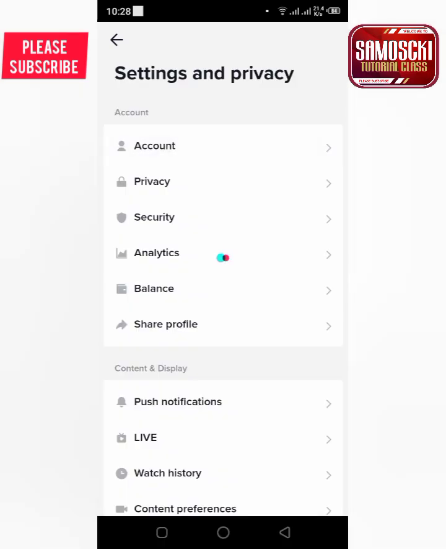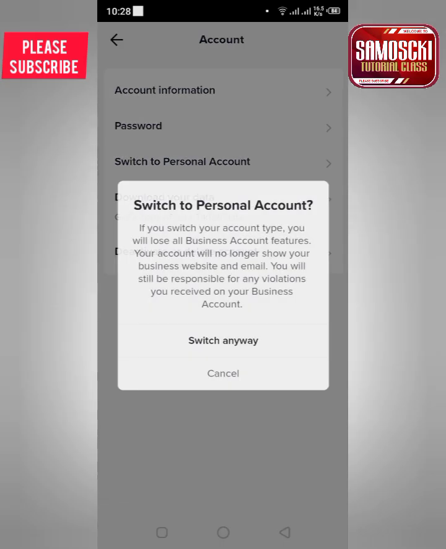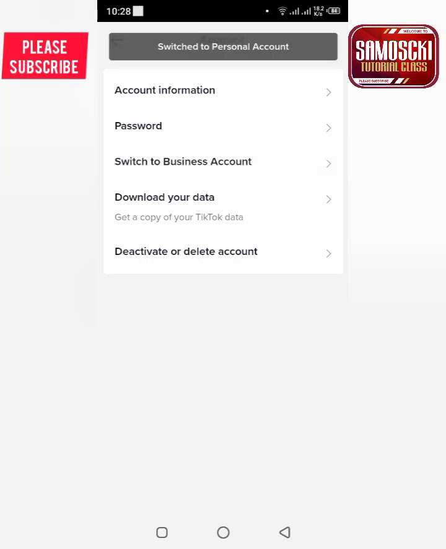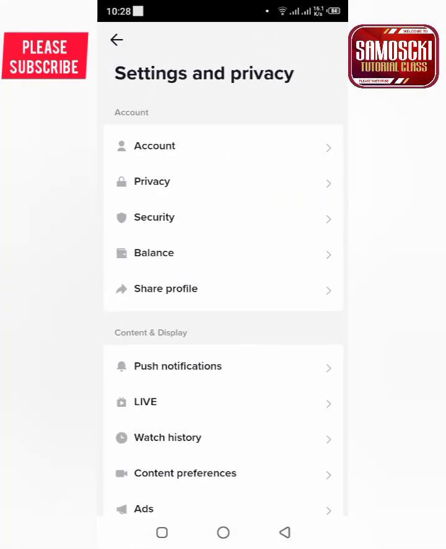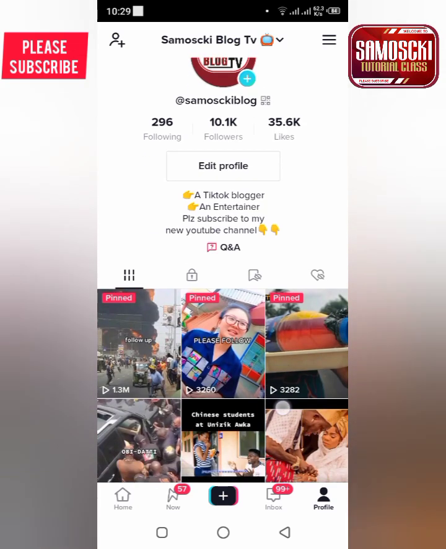Now we are teaching on how to turn on your video gifts on TikTok. Remember, to turn on your video gifts simply means that people will be sending you gifts after watching your video or while watching your videos.